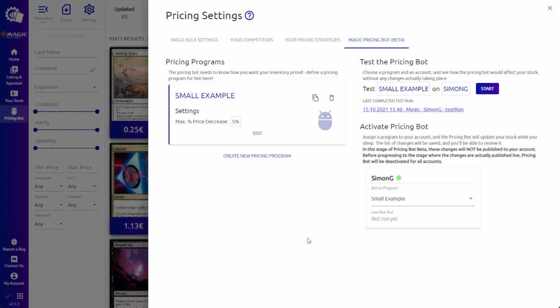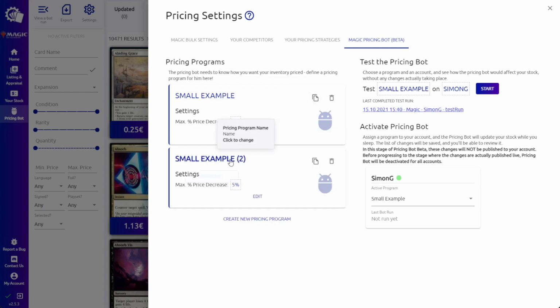Alright, in this video I'm going to show you how to build your own pricing programs with all the details you need to know to get started. We already saw this small example. There's a little setting here which allows you to protect your stock from relative price decreases, and there's a nifty button, duplicate, so we can easily create an example from an existing one.